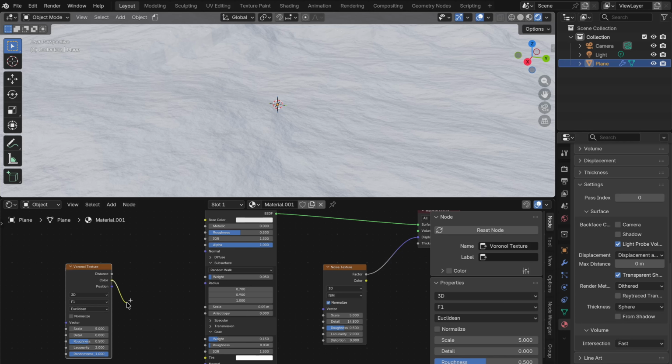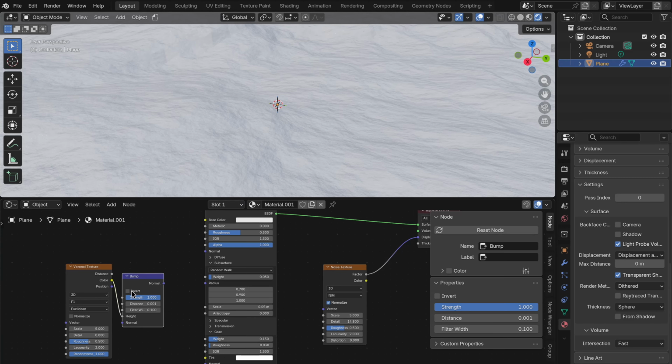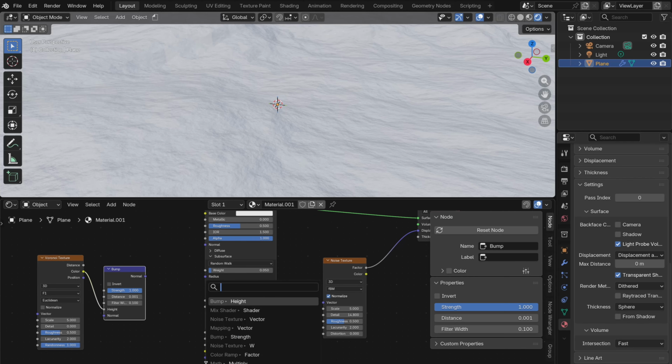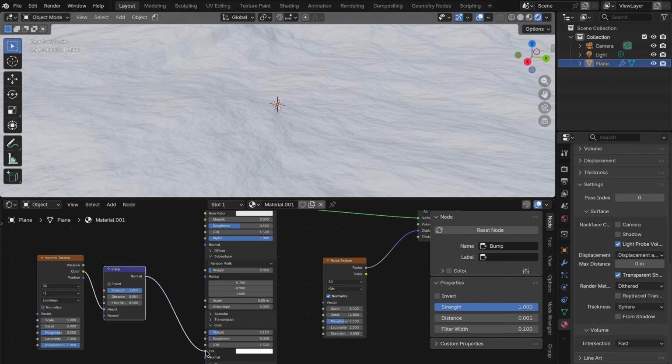Add a bump node. Connect the color output of the Voronoi texture into the height input of the bump node. Then connect the normal output of the bump node into the normal input of the Principled BSDF. This combination gives the snow those beautiful little reflective sparkles and micro details that make it look much more realistic.